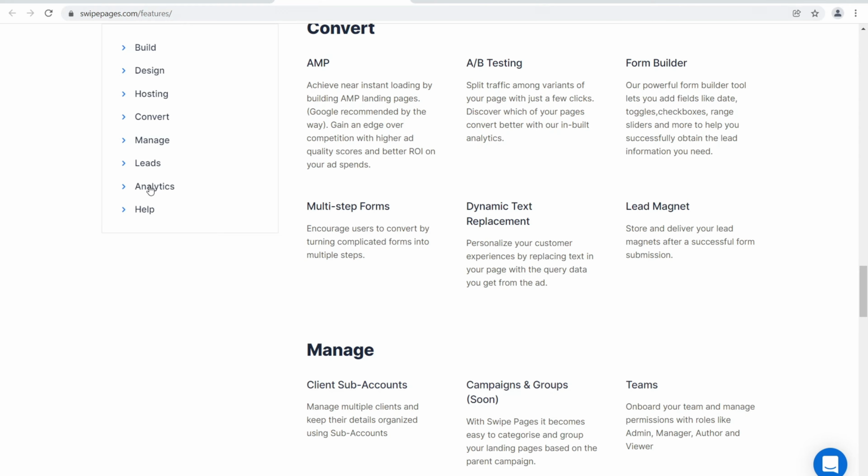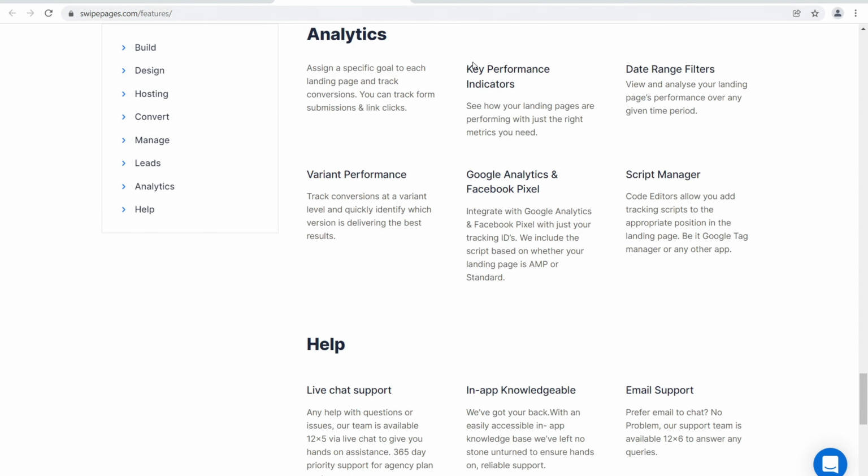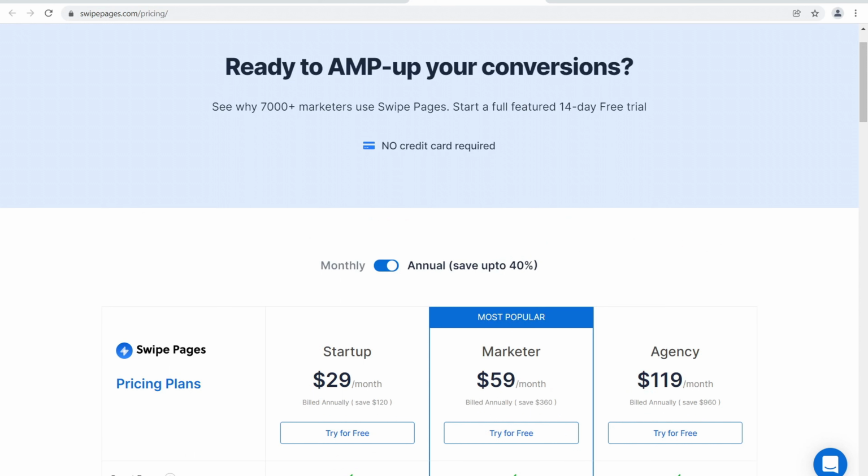Okay, so analytics, let's check this out right here. All right, so you get key performance indicators, date range, script manager, Google Analytics, and Facebook Pixel integration if you want. Really helpful. All right, so how much does this cost over here?